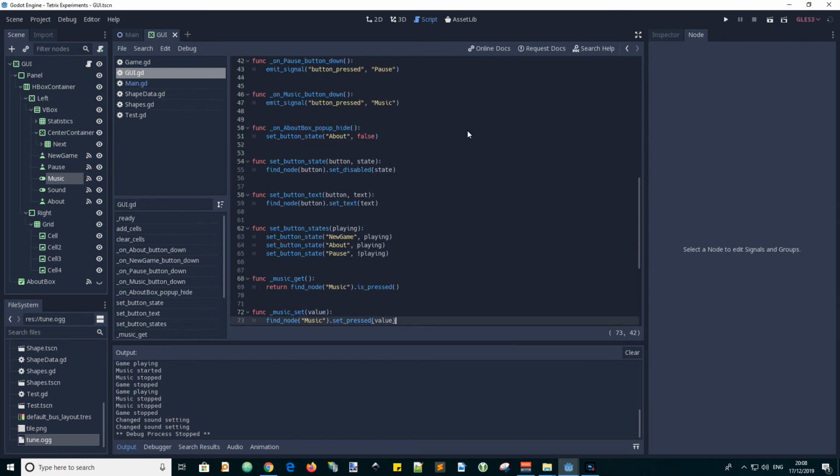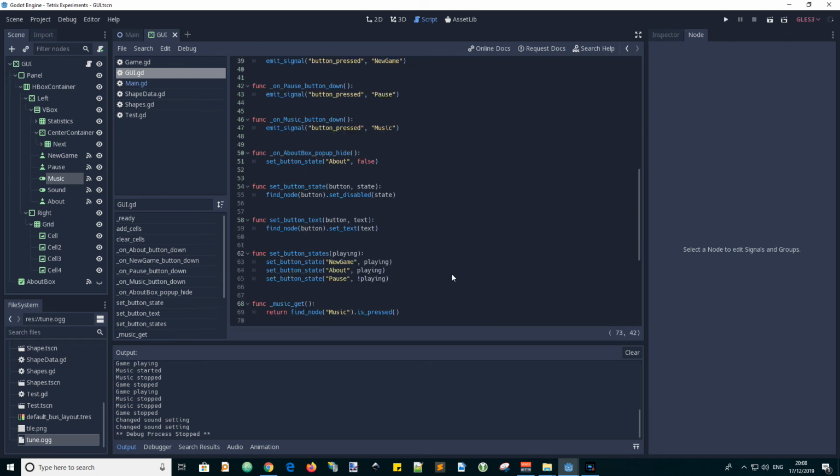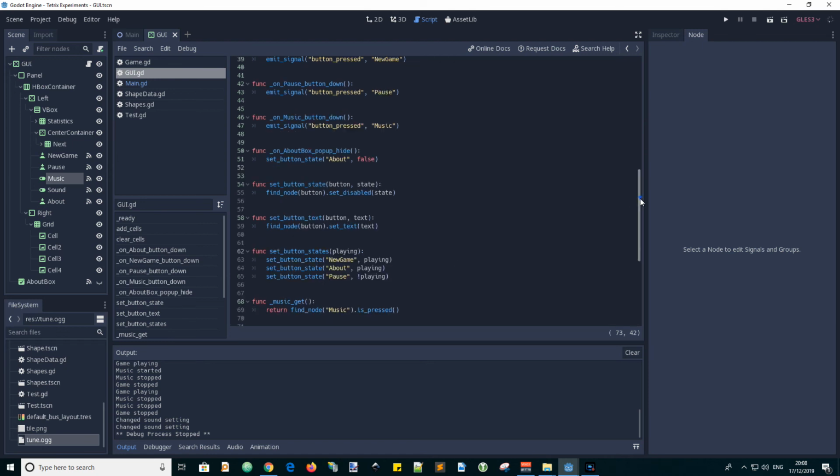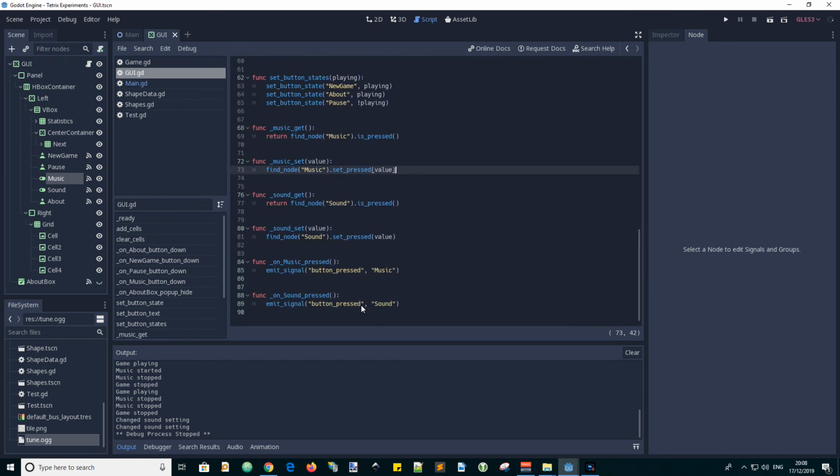And during the game, if someone clicks it and wants to change it, then we have to respond to signals. So the signals will be like the on music button was pressed or the on sound button was pressed, i.e. the checkbox value was changed. And then it's going to emit a signal, in our standard thing that we've implemented in the GUI code, of the button press signal with the name of it, of the music button or the sound button.